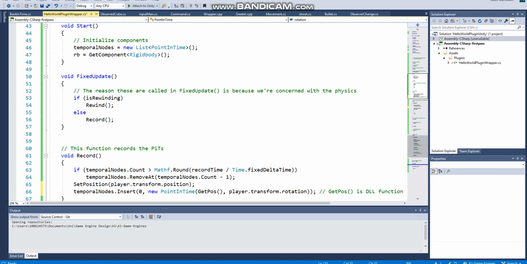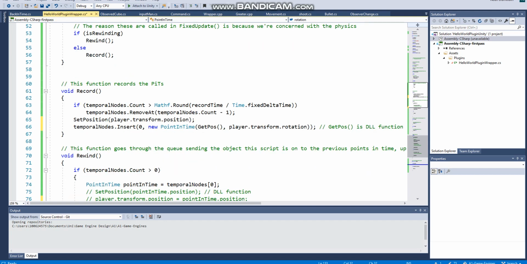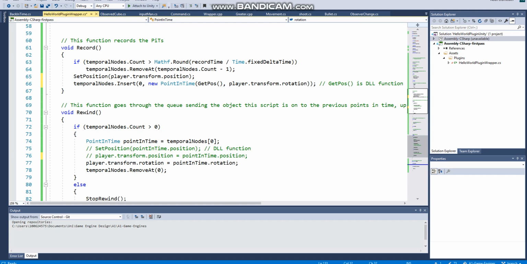So we're doing this in FixedUpdate for two reasons. One, because reversing time is concerned with physics, and it's also nice because it has a constant 50 updates per second. In doing that, when we are recording, we're able to do a constant amount there, and then we are just inserting it into the list like it's a queue. And that is using the DLL function for get position and set position.